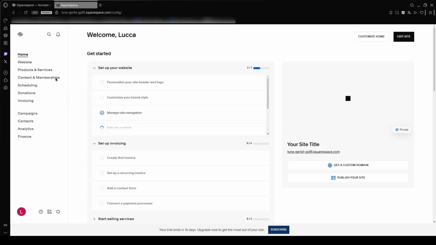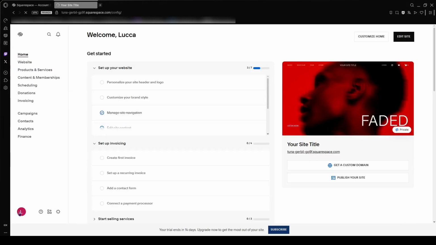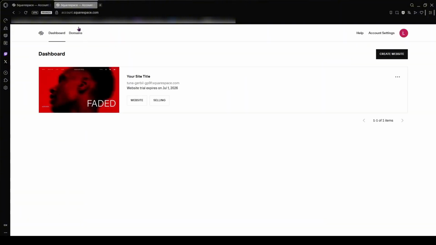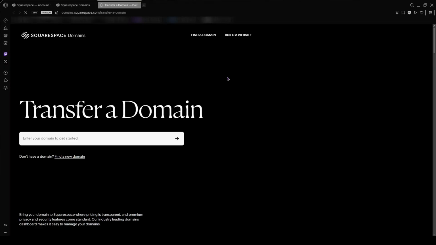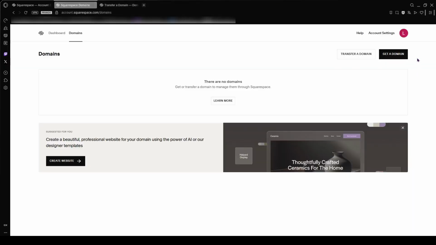Next, open the Settings menu and click Domains. This is where you'll manage all domain-related settings for your website. After that, click Use a domain I own if you purchased your domain from another registrar such as GoDaddy, Namecheap, Google Domains, or another provider. If you purchased your domain directly through Squarespace, much of the setup may already be completed automatically.